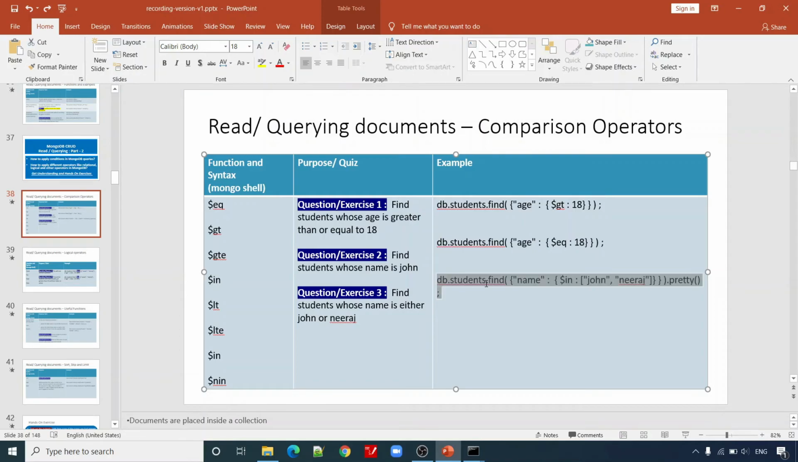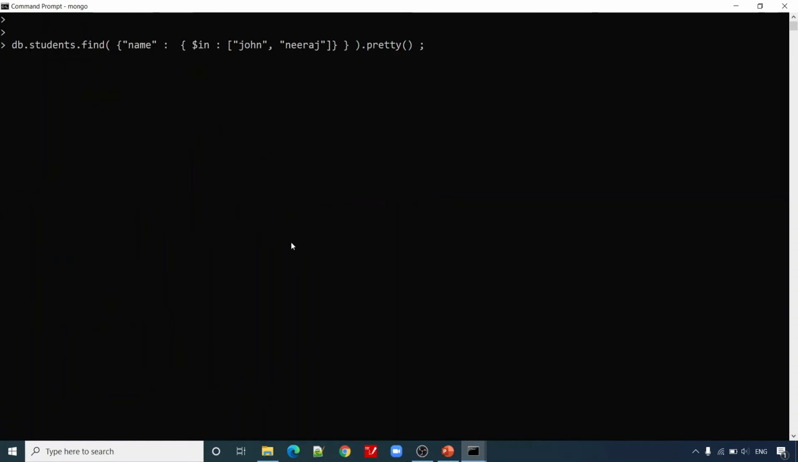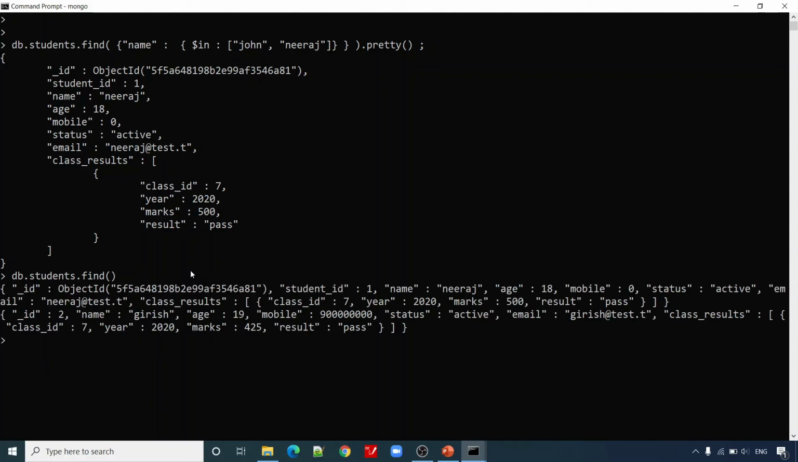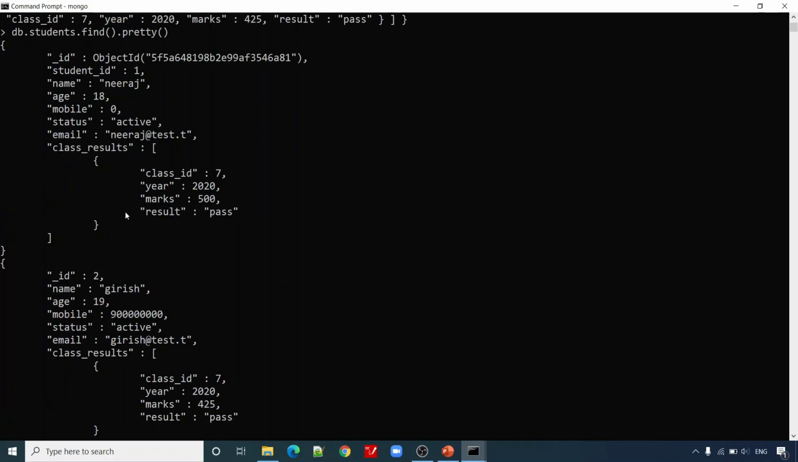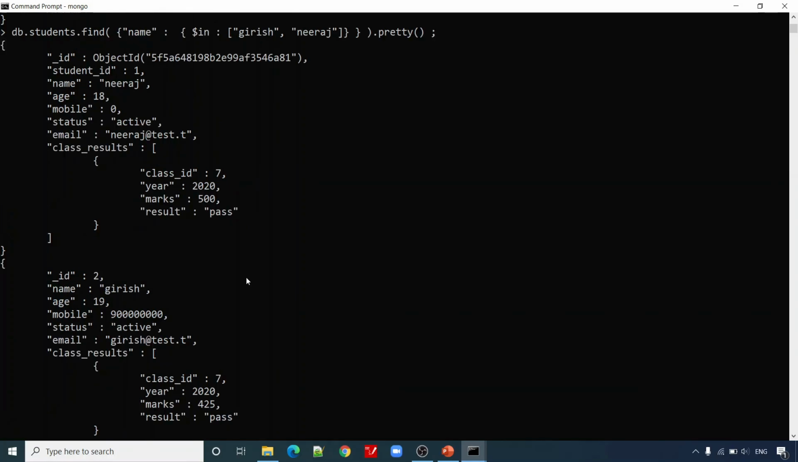Let me show you another demo here. I'm going to find out the students whose name matches any of these or all of these. You can see that we have only one record. If I try to run db.students.find, I forgot to mention pretty all the time. You can see that I have only two records. If I run this command again and I replace John with Girish, you will see that we have found two records now.